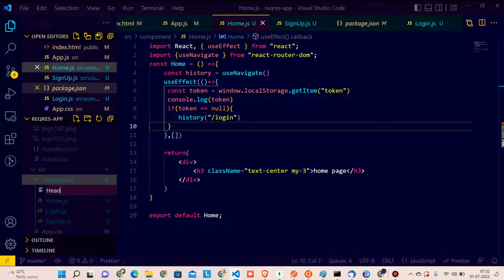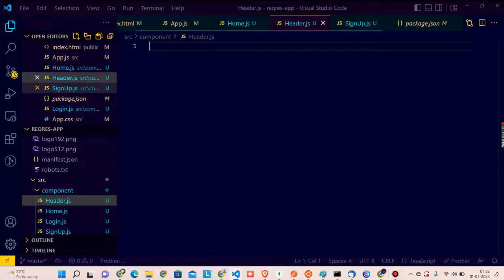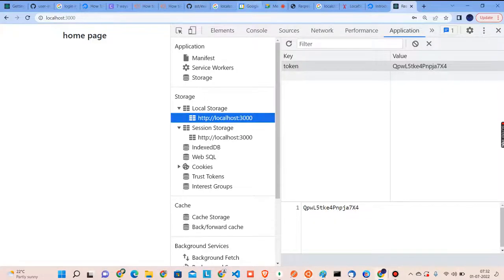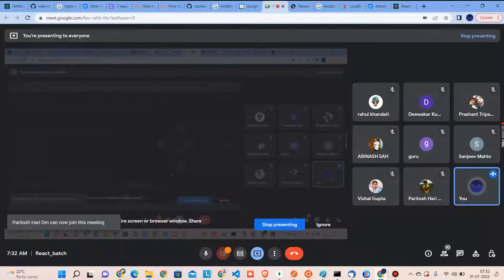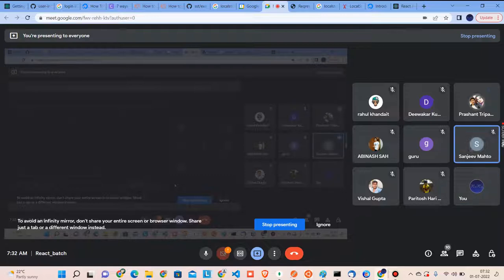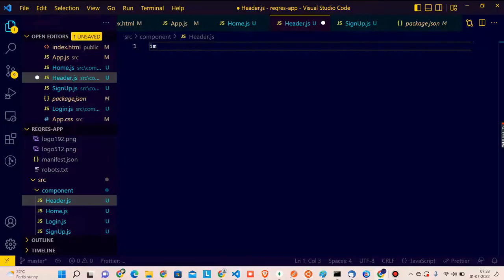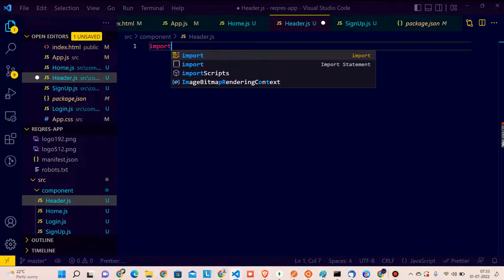Okay, cool. So now let's create one component called header. So hopefully you guys know how we can store data in local storage, and why we use that, how login functionality works, right? Rahul, Avinash, Sanjeev, I'm audible? Yes, sir. Okay. So at least we know why we are using the local storage.